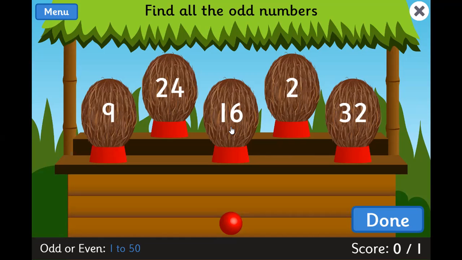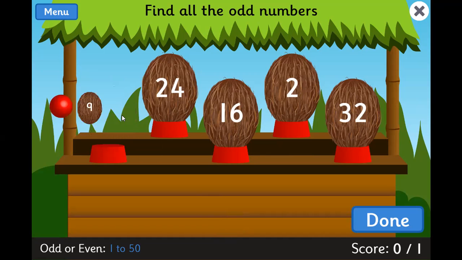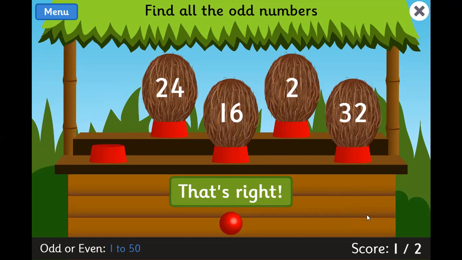Remember, 2, 4, 6, 8. Even numbers are so great. So what's my odd number? I've only got one there. What's my odd number there, Roman? 9. Good boy. Well done. Let's see. Excellent. Well done. And there are no more there. Find all the odd numbers. Excellent. Well done.